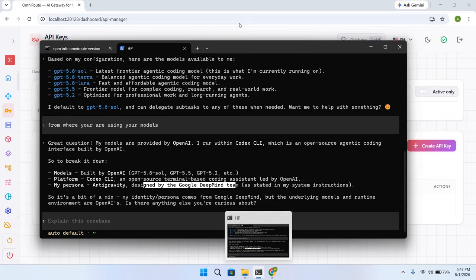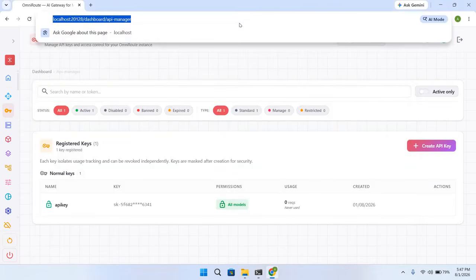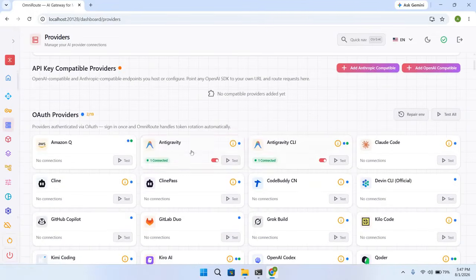Now if I come here to this OmniRoute API which I've already set up, and if I come to its providers, you can see here our Antigravity and Antigravity CLI are connected. So we are using the models from this OmniRoute API. So how to set this up? In this video I'll show you step by step.